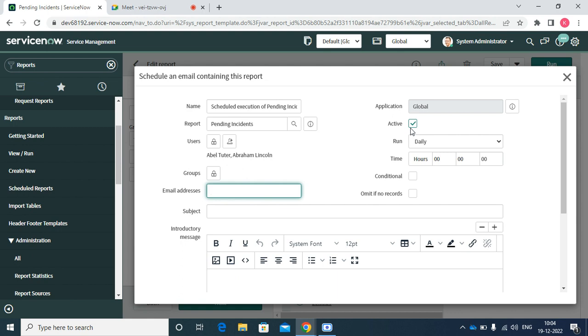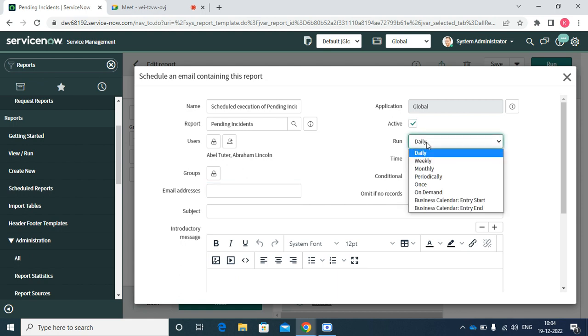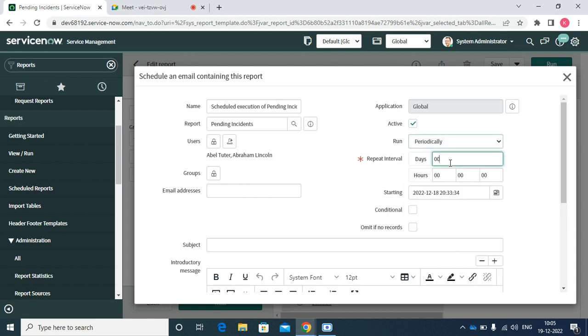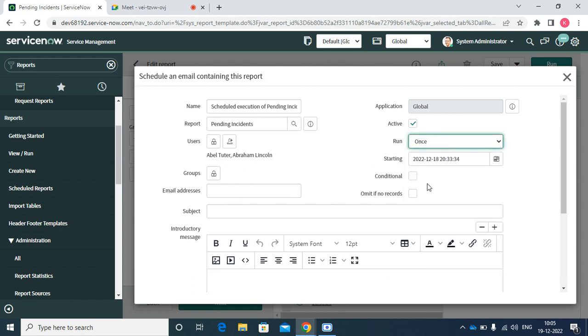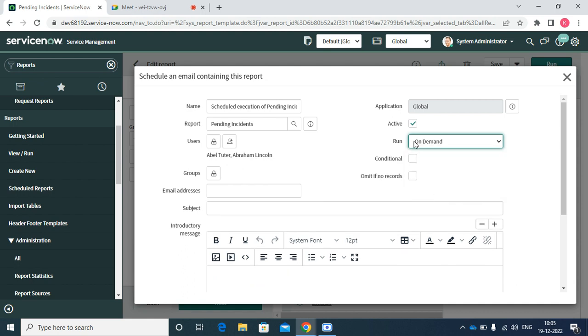And the next one is run. If you see here: daily, monthly, weekly, periodically, once, on demand. Daily is nothing but when we want to run it daily. Weekly is every week. Monthly is every month. Periodically is, for example, repeat interval after 15 days or 20 days when we need to send an email. Once is only once we can send it. On demand is whenever we require it.